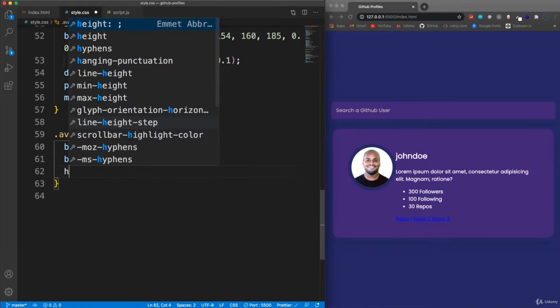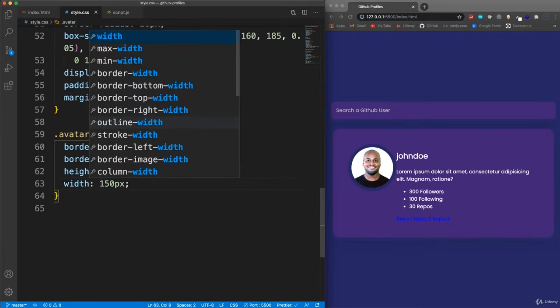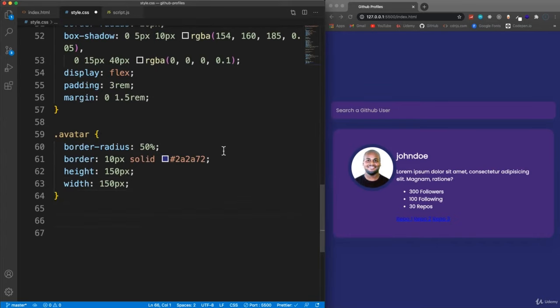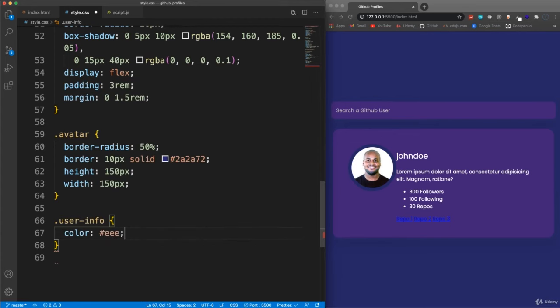And let's give it a height of 150 pixels, and we'll do a width of 150 as well. And now we have the user info, which is all of this over here. So let's take the user info class, and I'm going to set the color of the text to triple E, and just add a little bit of margin left to bring it away from the image. So I'm going to use 2 rem units here, so push that away.